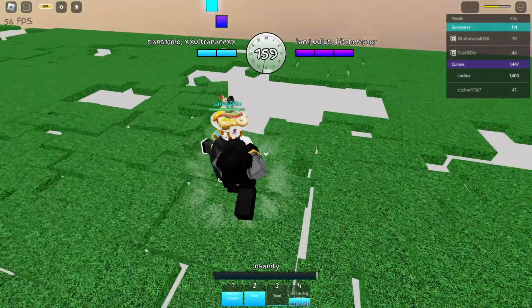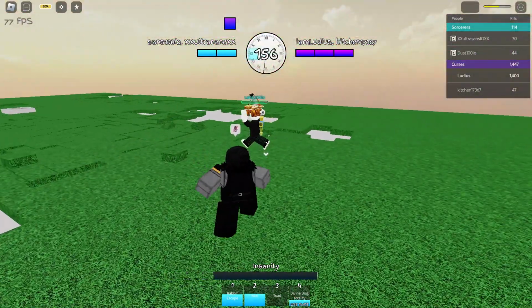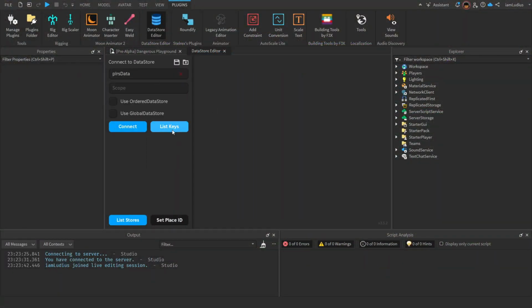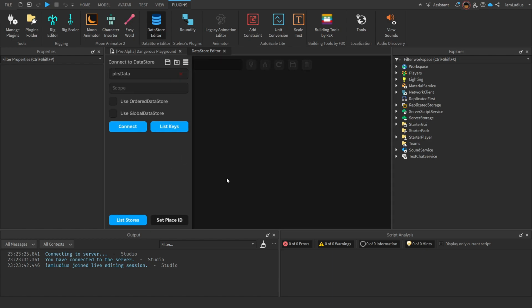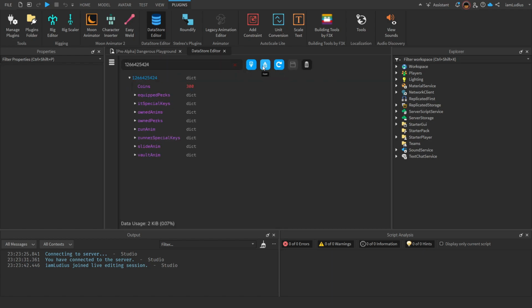This plugin is goated. It literally lets you see your data stores. Every single data store that's in your game will be visible with this, and not only that, but you will also be able to edit it, and the changes that you make in there will actually transfer into the real game. This plugin is not free, it's like 10 bucks, but I think it's worth it.